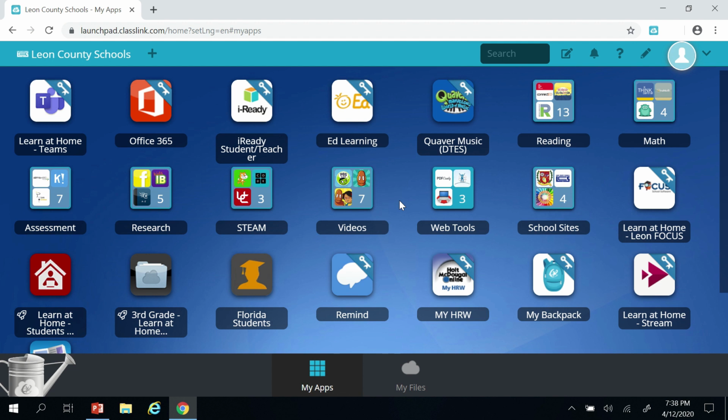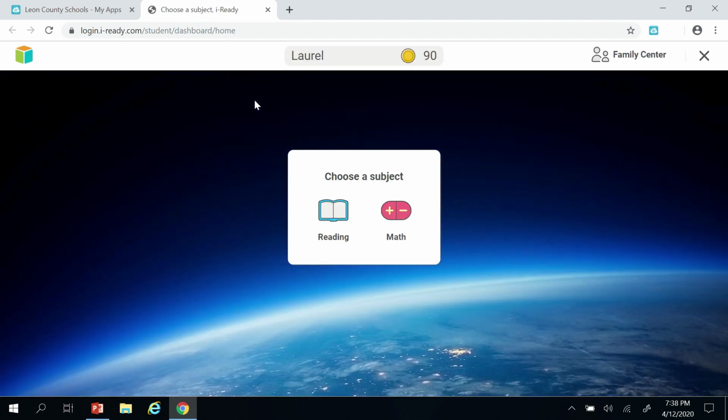The first one is sites that have set up an arrangement with ClassLink to allow ClassLink to skip their login page and sign students directly in. They have a trust relationship. iReady is an example of this sort of app. When I click the iReady icon, I don't even see the login page. I'm signed directly in.